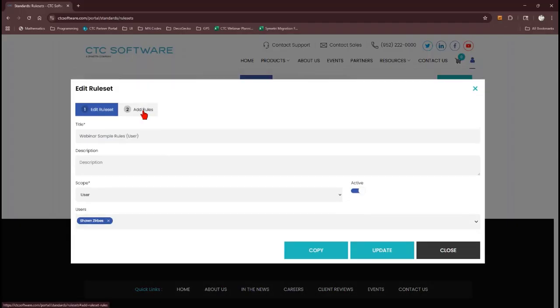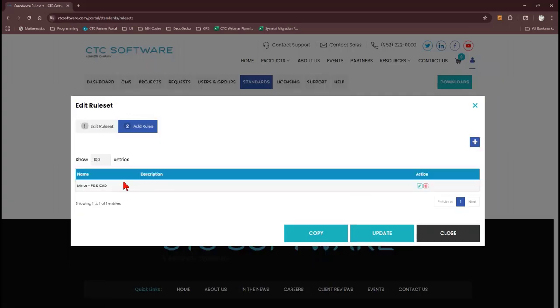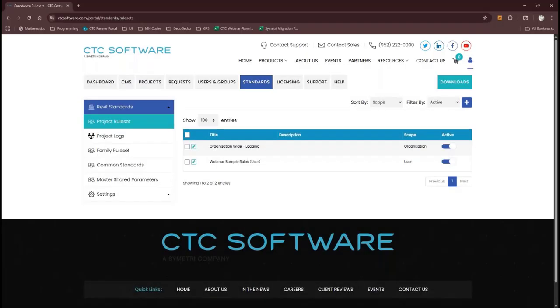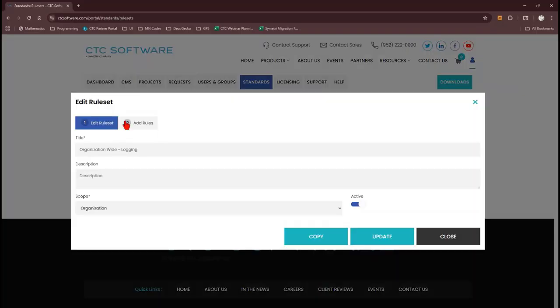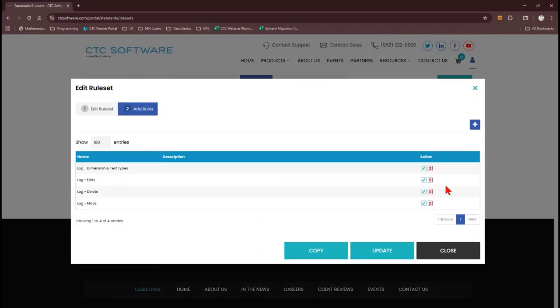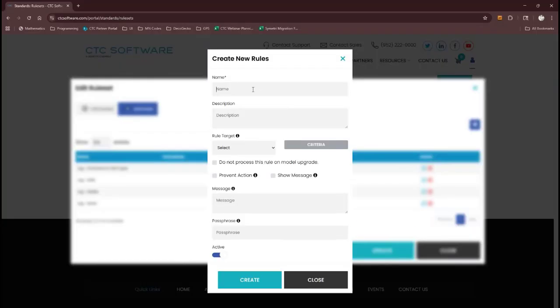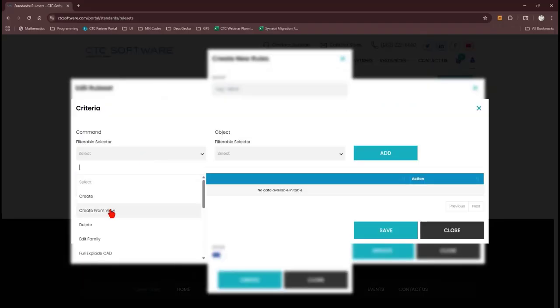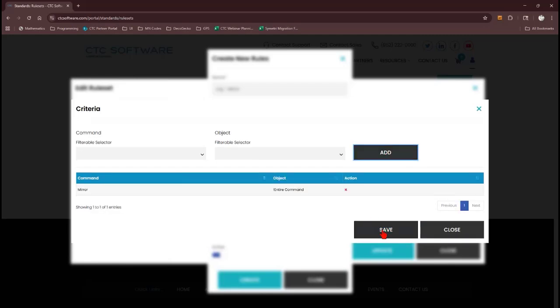Now, I was messing with these rules in our previous webinar, part 1 of this series. Here, I had removed everything except for this one mirror thing right here. So let me do one very specific thing here in my organization-wide logging. I'm going to do one more. I don't have it here, so I'm going to add in logging of mirror. And the command is going to be mirroring, mirror, the entire command.